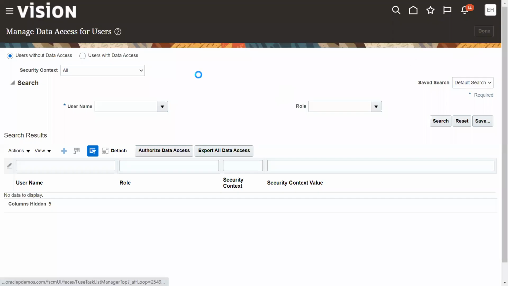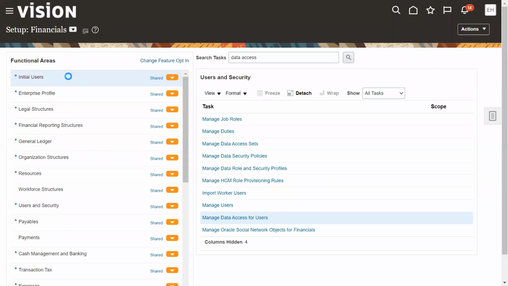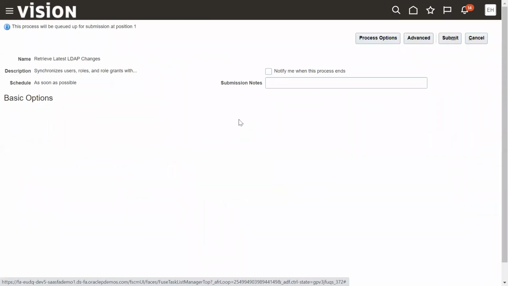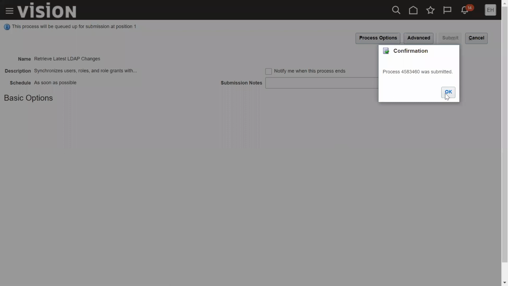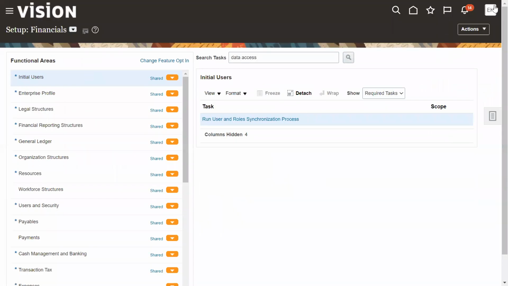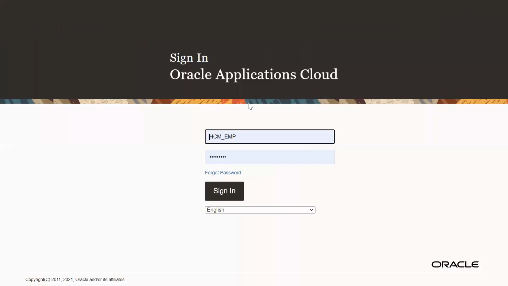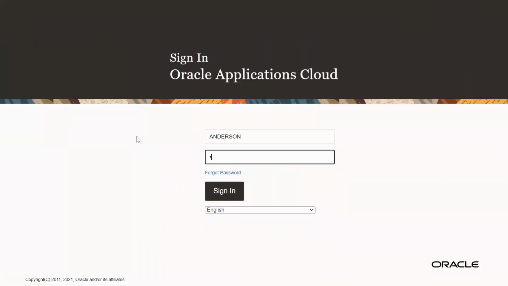Once we assign the data access to the user, we need to run one program to synchronize the users and roles information. It takes a couple of minutes to synchronize the users and roles and data access. Let's log out from here and log in to the applications. Anderson is an employee. It's going to log into the applications.